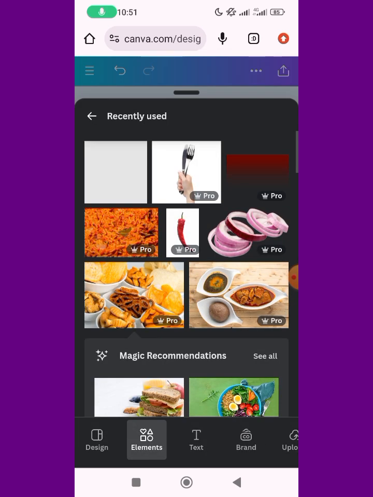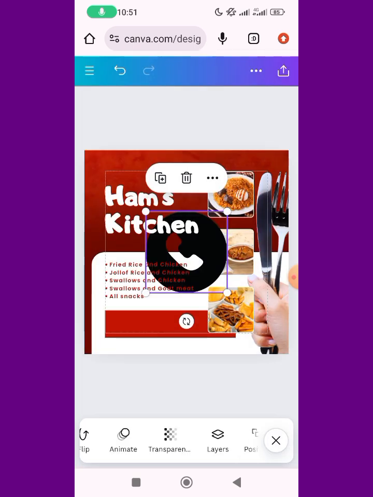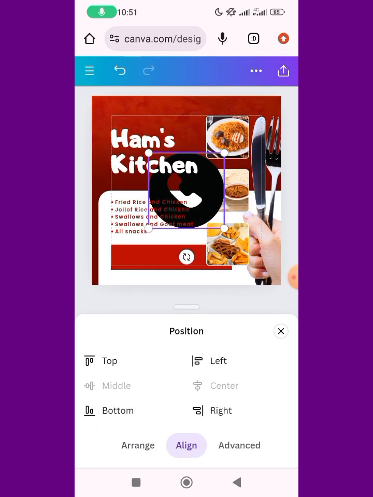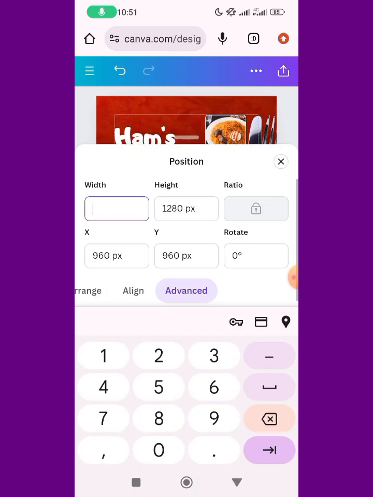Go to element and go and get it. This is the call icon. Let me go to position and click on advanced. Scroll till I get to advanced to use the precise size. For the width I used 146, and for the height I used 146, and for the X I used 408.7, and for the Y I used 256.8. Yes, that's exactly what I used there.